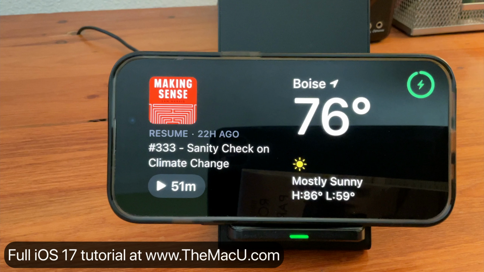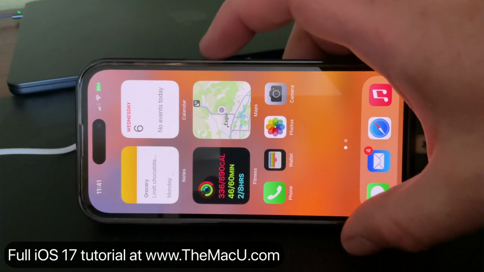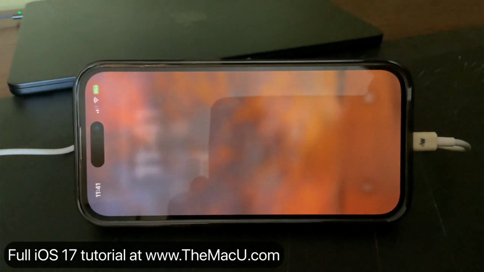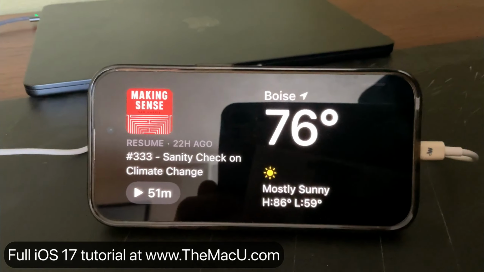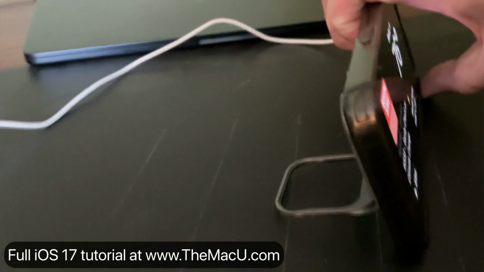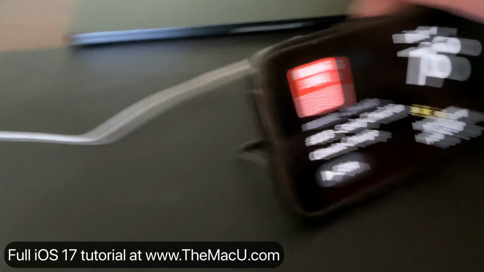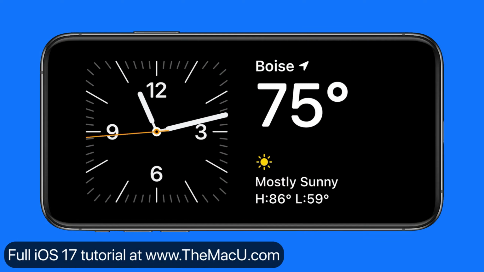This iPhone is currently on a wireless charger. Standby will, of course, also work with the phone plugged into power. And here in this case, we have it propped up with a kickstand in its case. We can adjust what's displayed in Standby with both horizontal and vertical swipes.